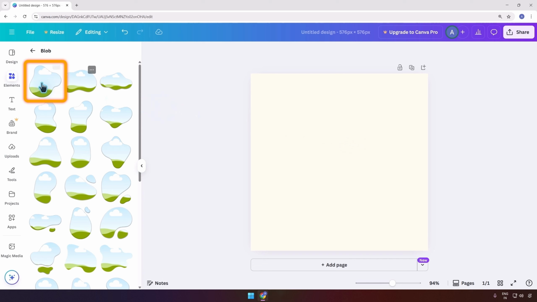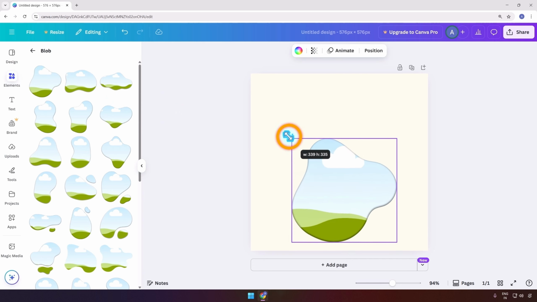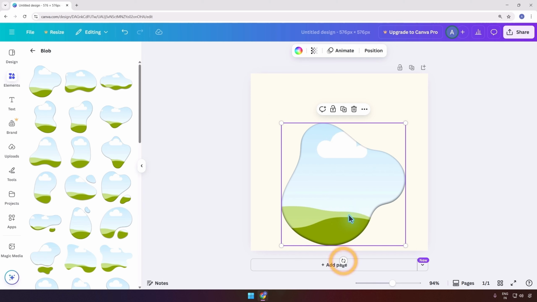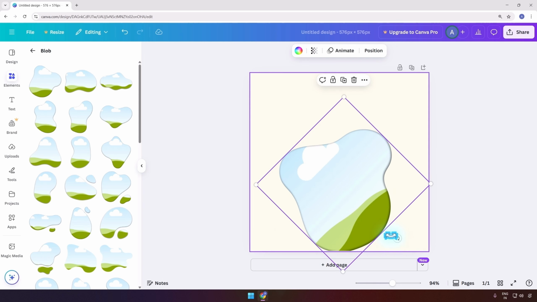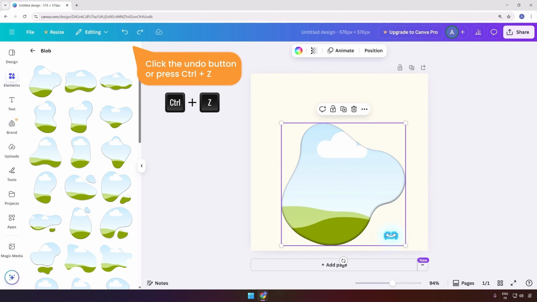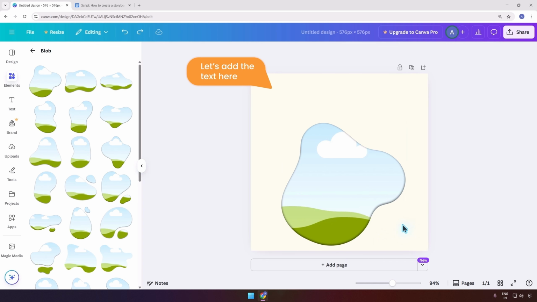Let's create the first page with this frame. Drag and drop it. Scale it from the corners like this or rotate it if you want to. At any point, you can undo any step by clicking on this undo button or just press Ctrl plus Z on your keyboard. Let's now write the text.